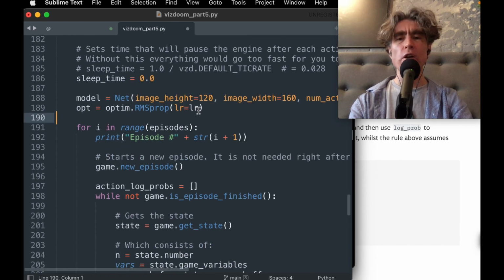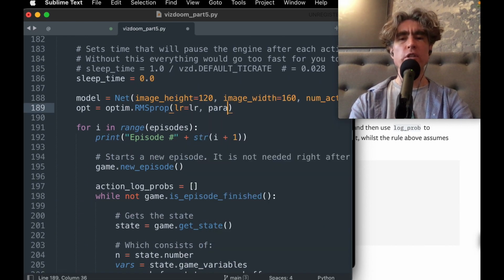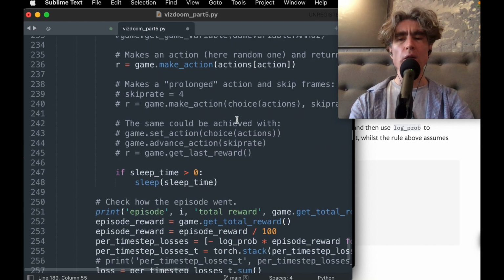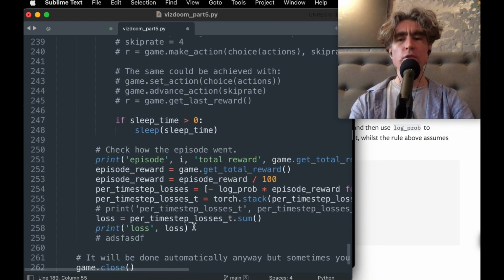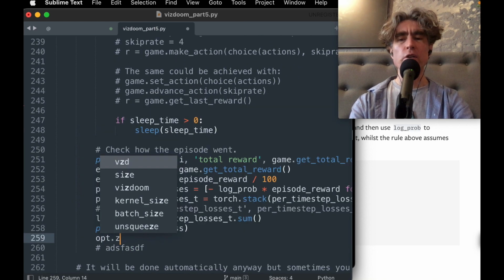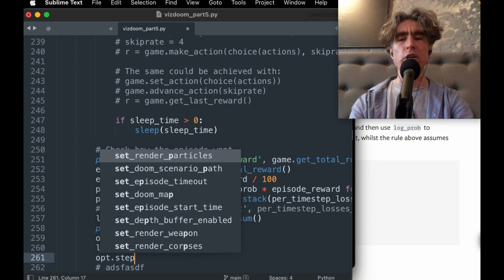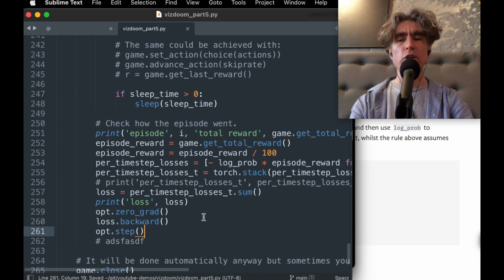So learning rate. We have to pass the parameters into it. So we're going to do net.parameters. And there's our optimizer. So we're using RMSprop. And then here in the game loop, after calculating the loss, we're going to do opt.zero_grad, and then loss.backward, and then opt.step. All right, so now it stands a chance of learning.